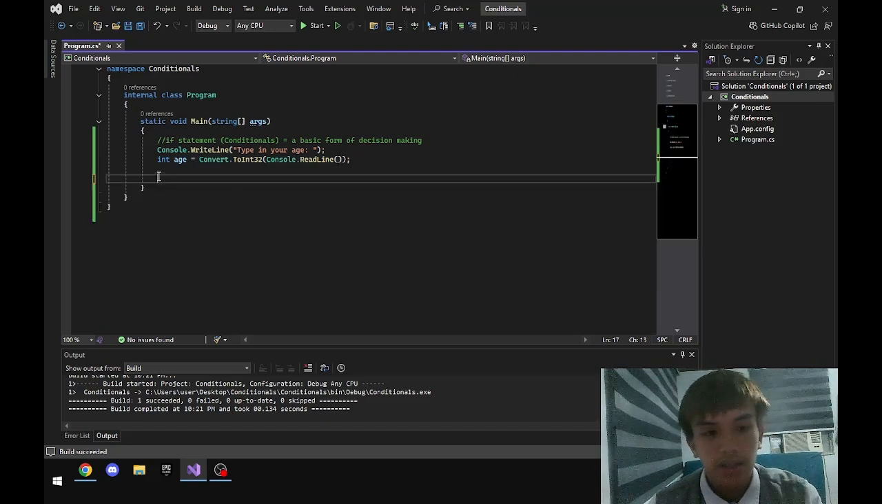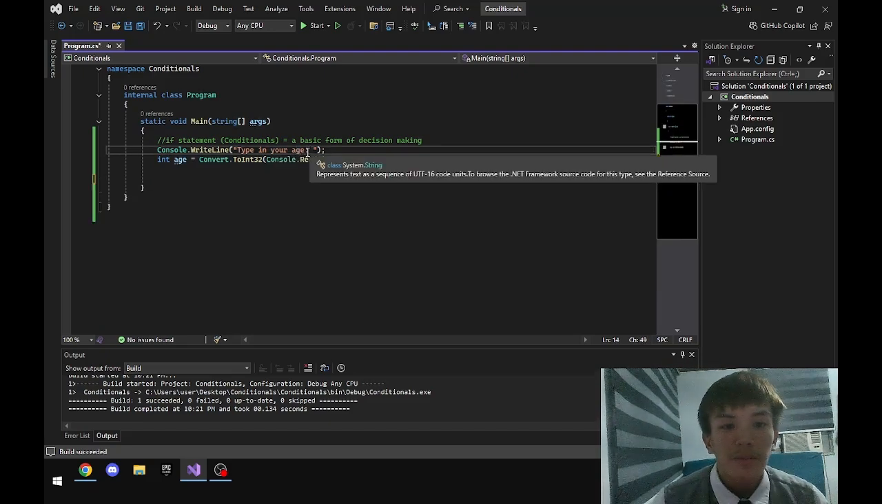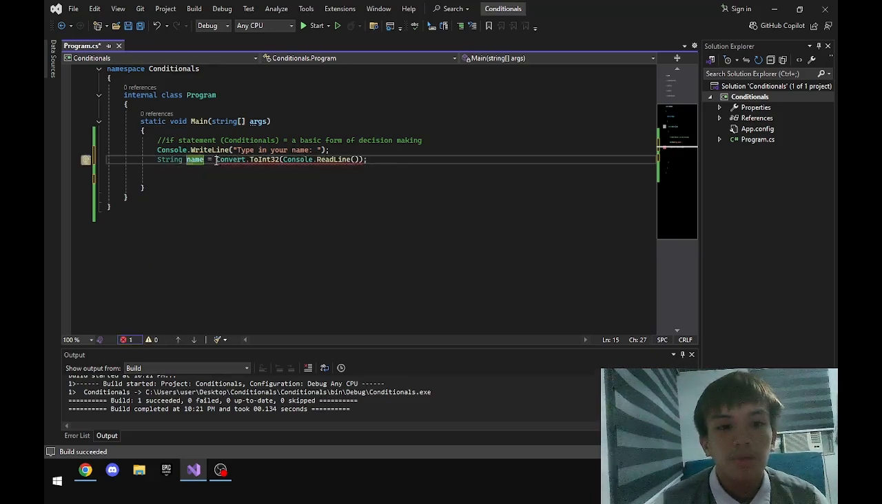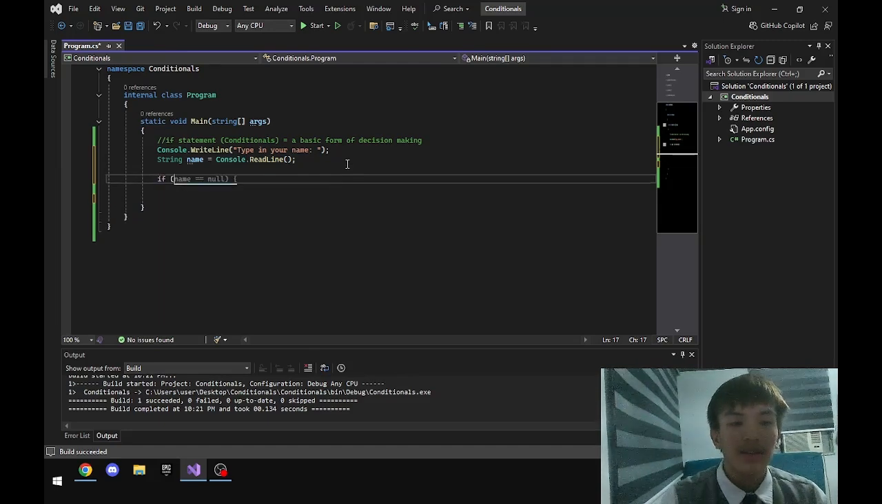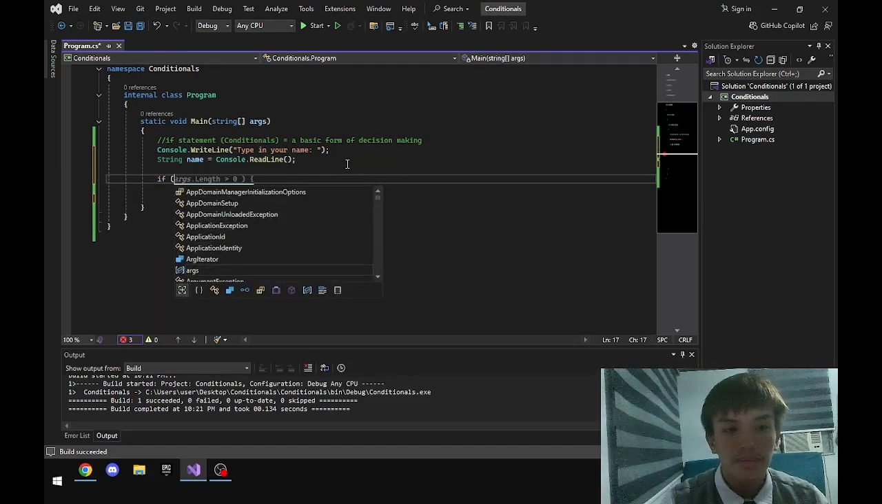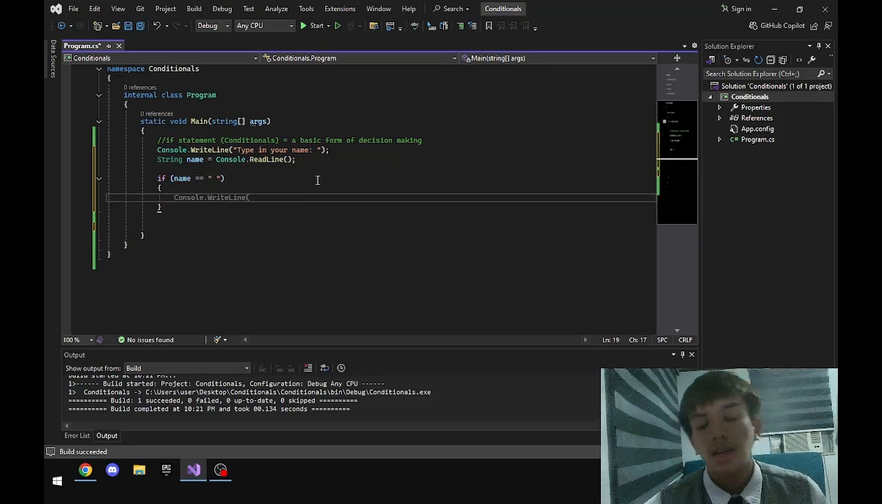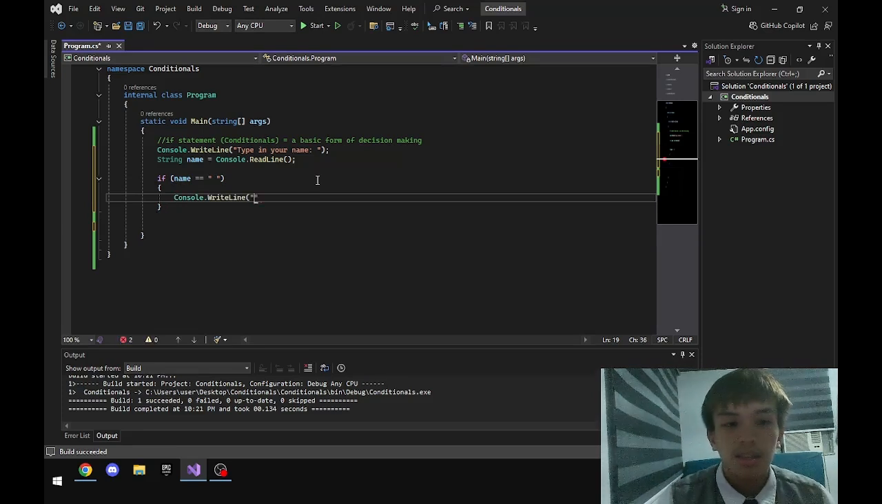So let's delete this. We would be asking for their name, so type in your name, and then we would be giving the string name. Since it's already a string, we don't need to convert it into an integer. There we go. So let's start by writing our if statement. If the user somehow types a blank, I want the program to tell them that they did not type in their name.